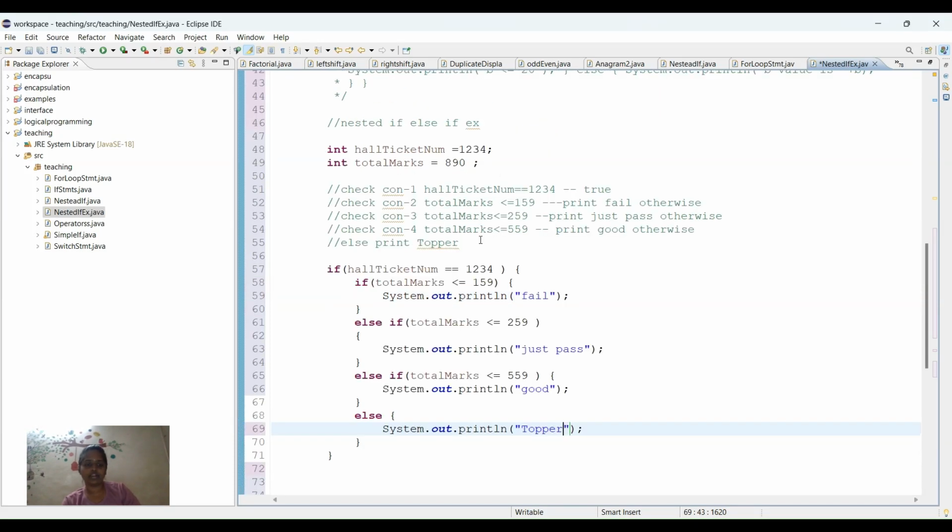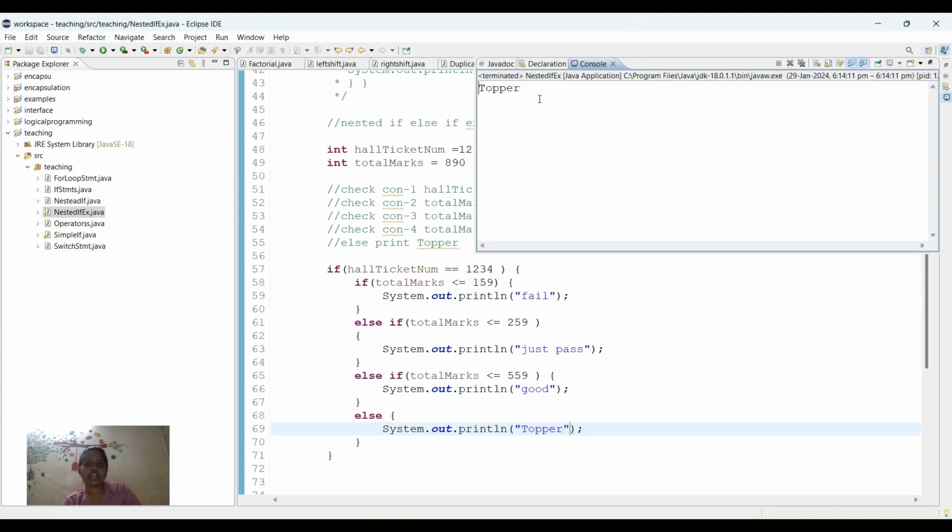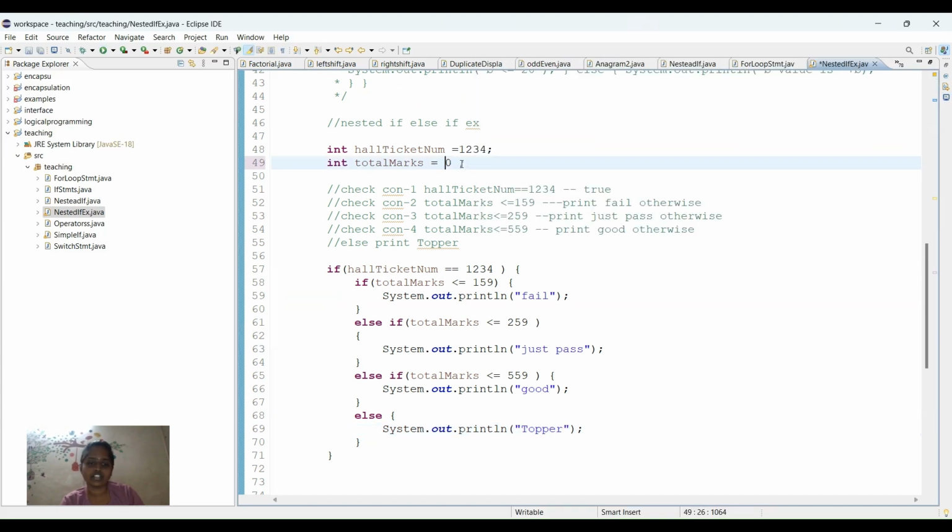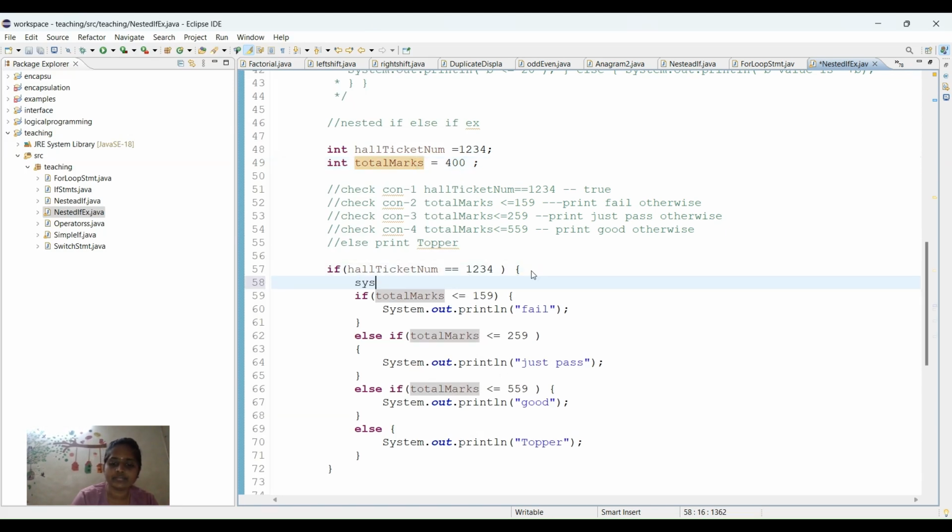Okay, now run the program. See the output. I'm a topper student. If I change this to 400, see the output. Good. I'm a good student. Okay. See here, I will add some printing statement here. Result is loading.